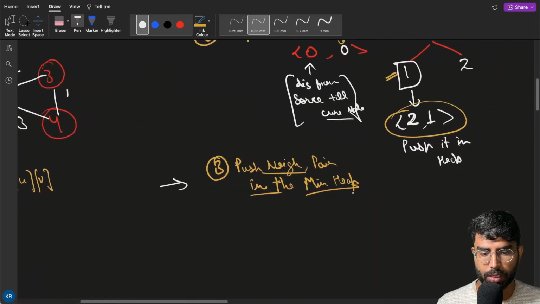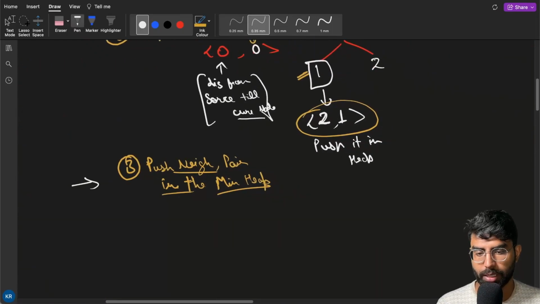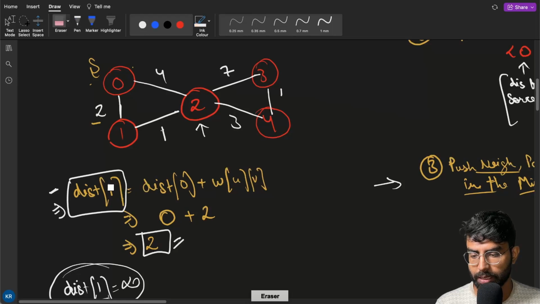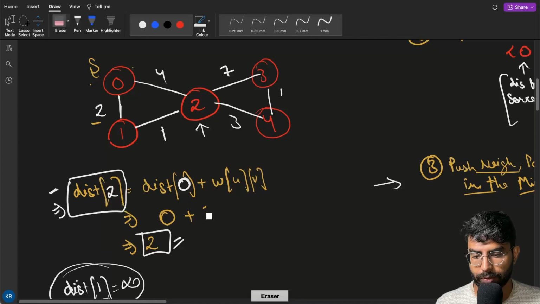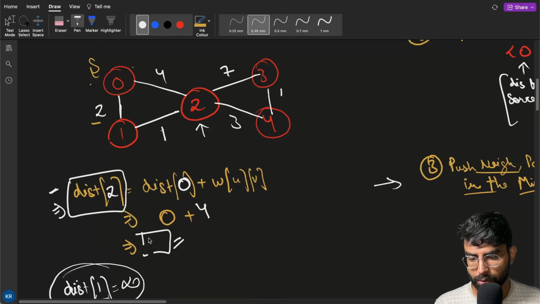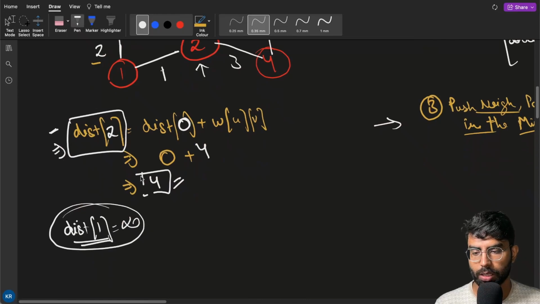Okay, so 1 is done, we pushed it. After that 2, again we will get the distance. For 2, what will be the distance now? It will be 2, it will be 0, right? And the weight between them, weight is what? Weight is 4, right? It's 4. So the total sum will be 4 only. Okay, now we got the value of distance 2 as 4.